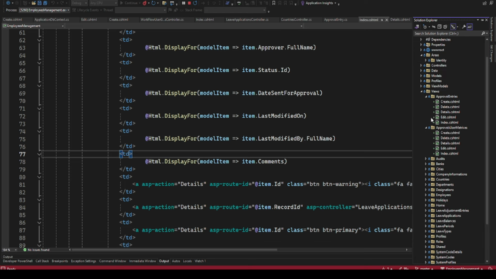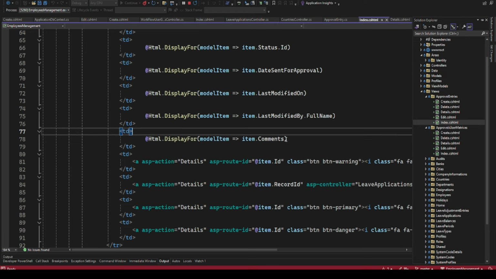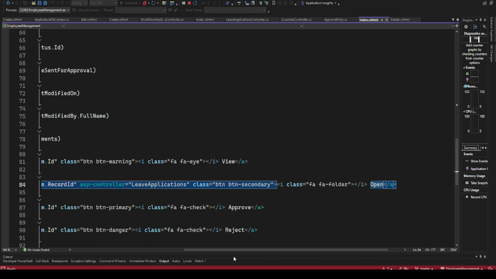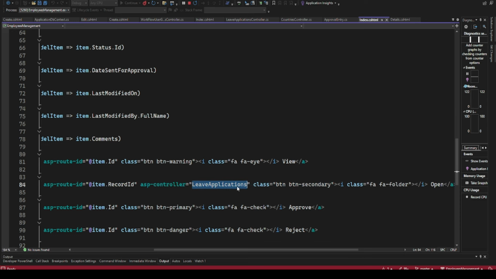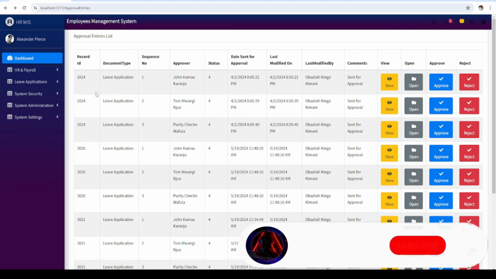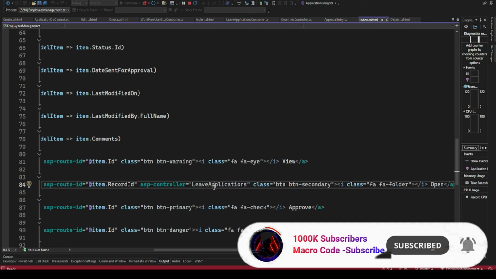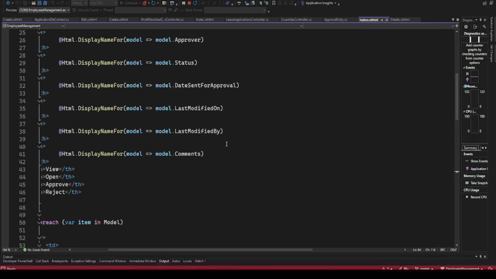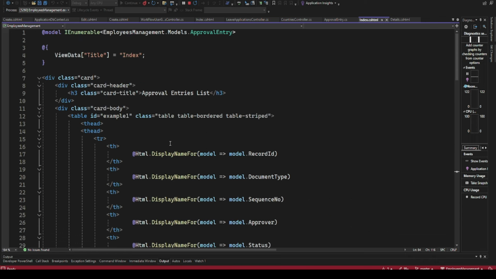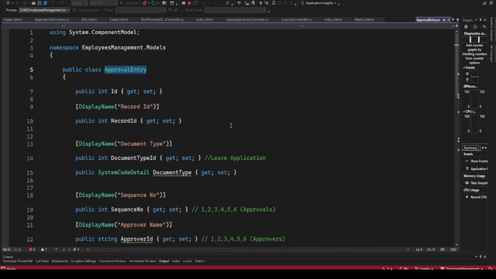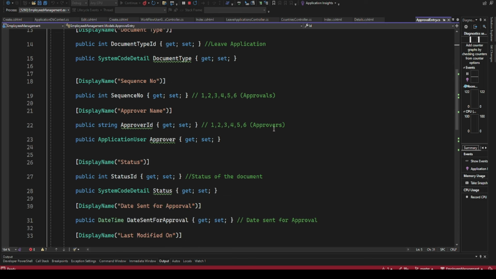We have approval entries under index. You will note that for this particular record open, we've tied it to this controller, leave applications. But this can change. It can be another kind of document. So we need to have this section be dynamic. To make it dynamic, we need to make some changes to our model, that is under approval entry.